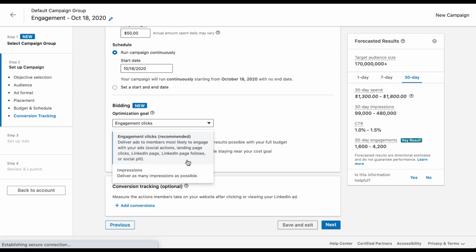But here you'll get a little bit more insight into what it's going to optimize for. With engagement clicks as the optimization goal, it's going to deliver your ads to members most likely to engage with your ads, whether it's social actions, LinkedIn page follows, but you'll also see that landing page clicks are in there as well. So keep in mind that it's not always going to focus only on the on-site engagement, the on LinkedIn engagement. It will keep the landing page clicks, where people go to your website, included in that optimization goal.